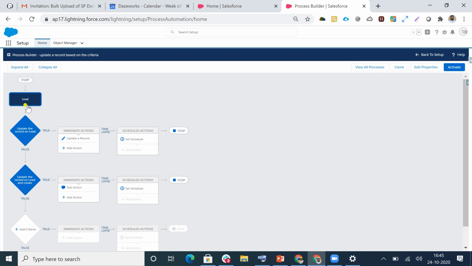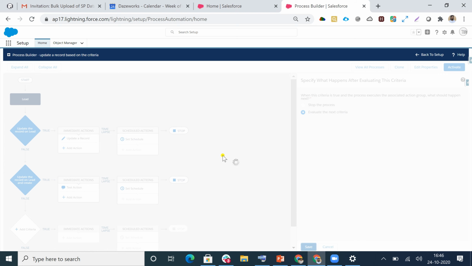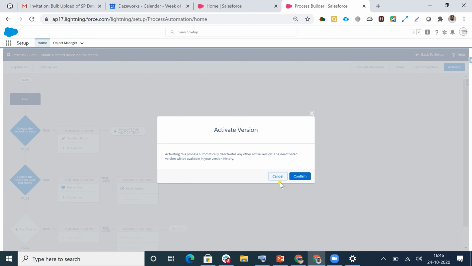So guys, like that we can create multiple criterias as well. I'll just activate this process right from here. Let's say make it evaluate the next criteria, hitting on save. So yes, now I can perform all these actions whenever my process builder is active, right? So I have to hit on the active button itself. So now I have hit on the active button. Now my process builder is activated right from here.